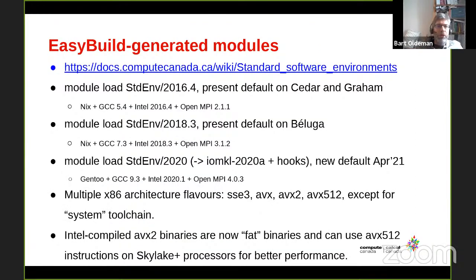Now, on top of the Gentoo layer, we have what we call standard software environments. I put a link here where it's explained in our wiki. Some combination of modules is loaded by default on clusters, so that people can use GCC and the Intel compiler as soon as they log into the cluster, and they don't have to load any modules themselves before using a compiler.